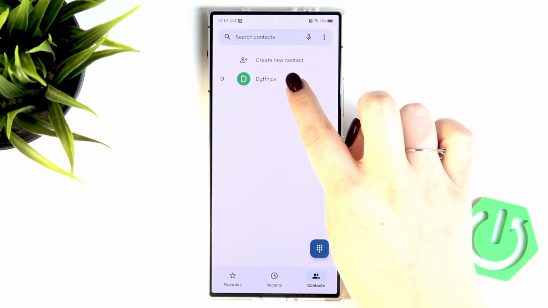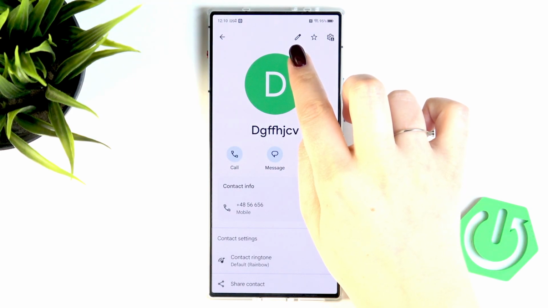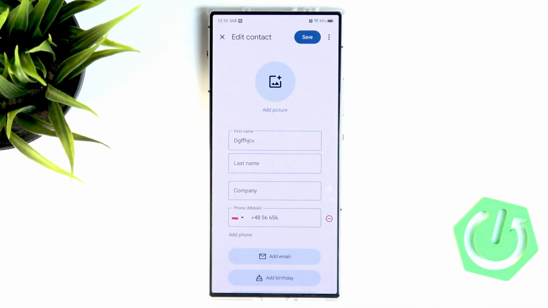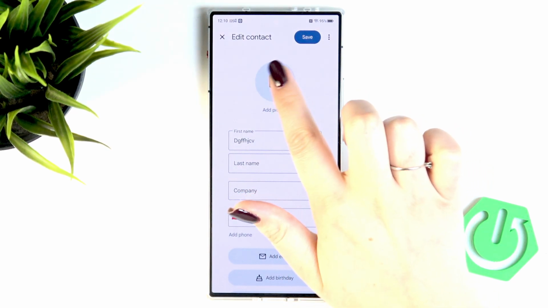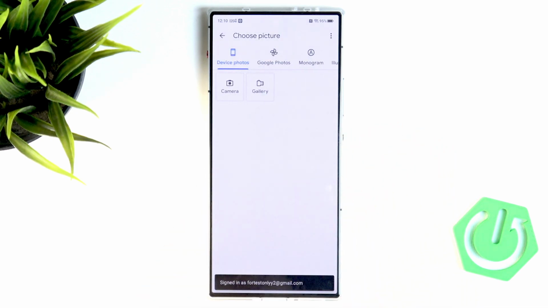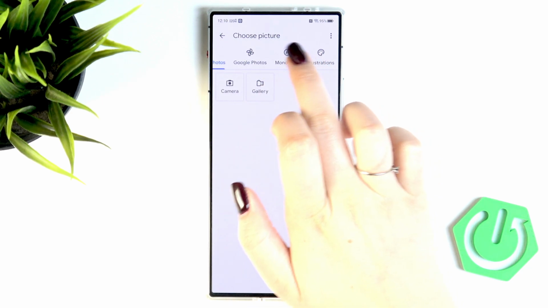Let's tap on the contact which we would like to edit. Now we have to tap on this edit icon, so the pencil icon in the right upper corner, and here we've got this option add picture. So we can either tap inside the circle or tap on add picture, it's totally up to you. And here we've got 4 different options from which we can choose.